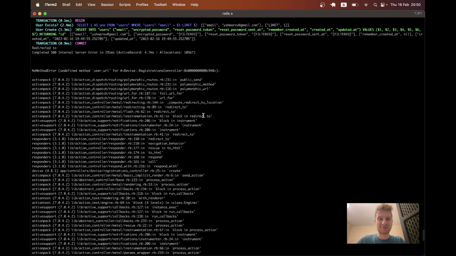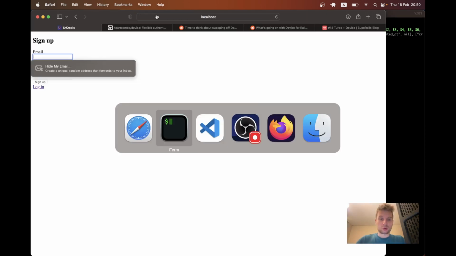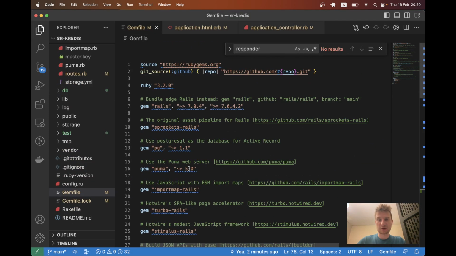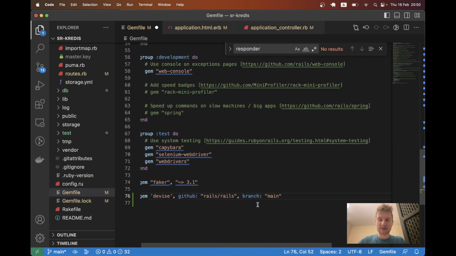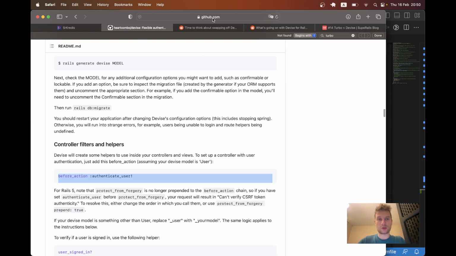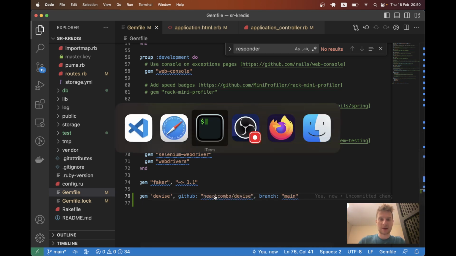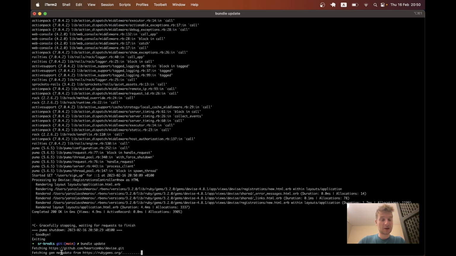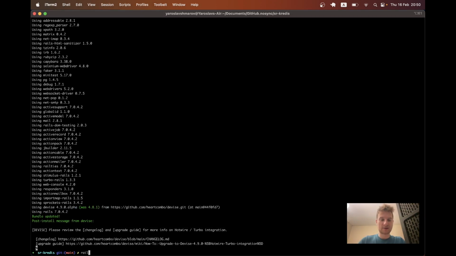And the actual point is, I think, that we need to use the Devise main branch. So not just say Devise, but actually say the path to the GitHub repository and say that we are going to use the branch main. So the GitHub path is going to be heartcombo/devise and branch main. Now I will run bundle update. And you see it is fetching the latest version of Devise. So actually somewhere I read that Devise recommends always using the main branch. And let's see if it works now.